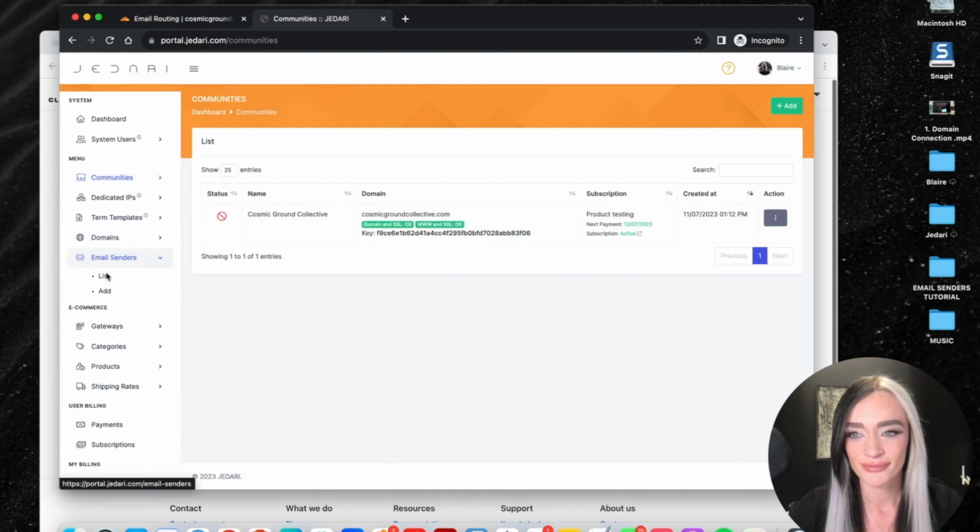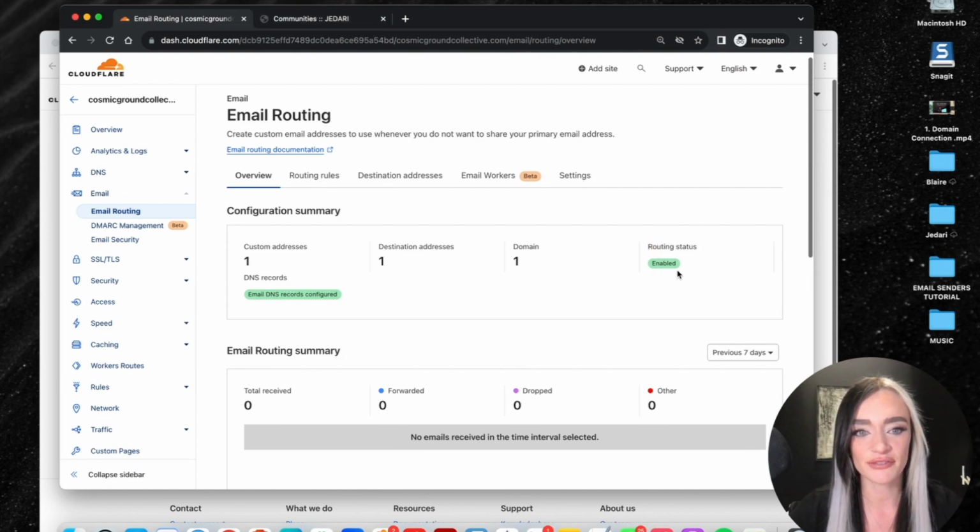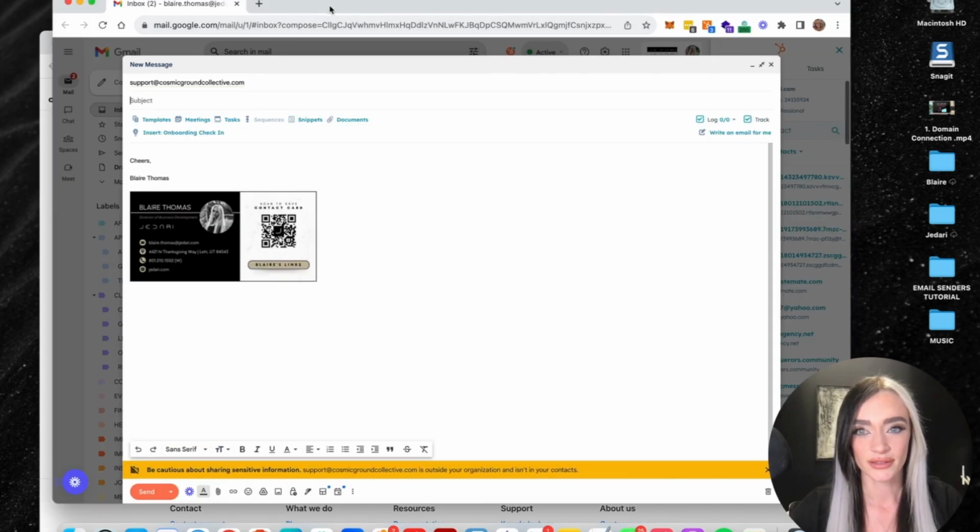And we want to wait to add the email senders until we know we can receive emails at that address. So you can test the email address to make sure it's working properly. It looks like the routing status is enabled. So now that it's enabled, I am going to test it by just sending an email to support@cosmicgroundcollective.com.